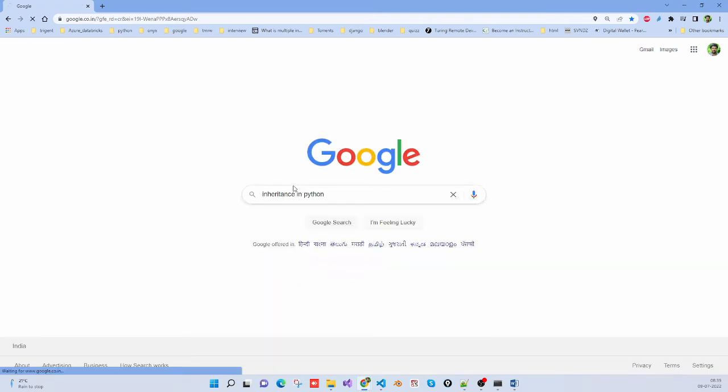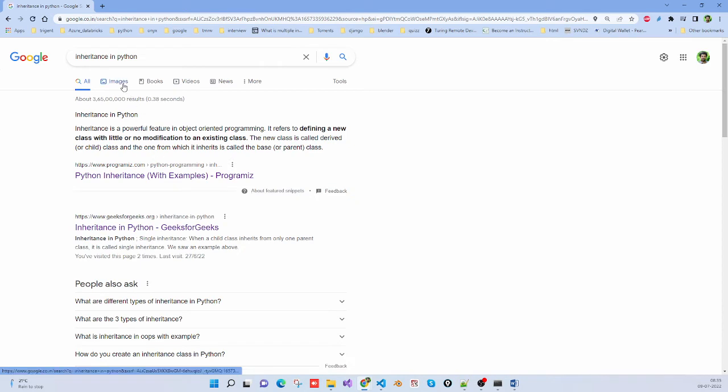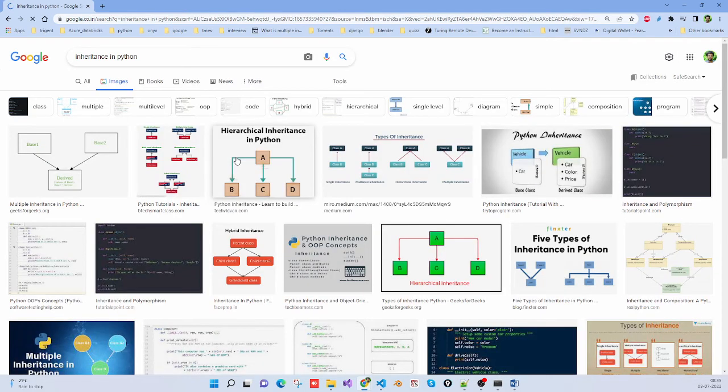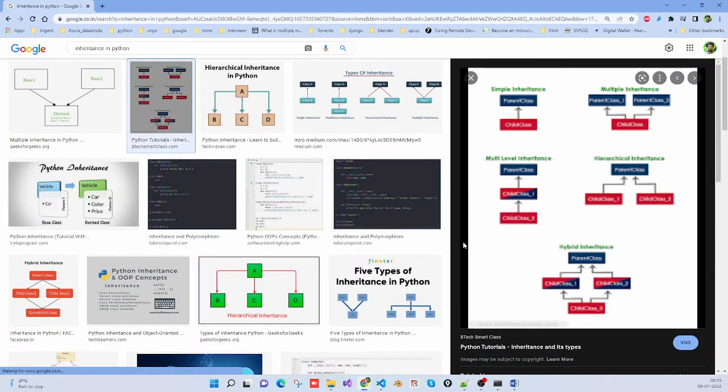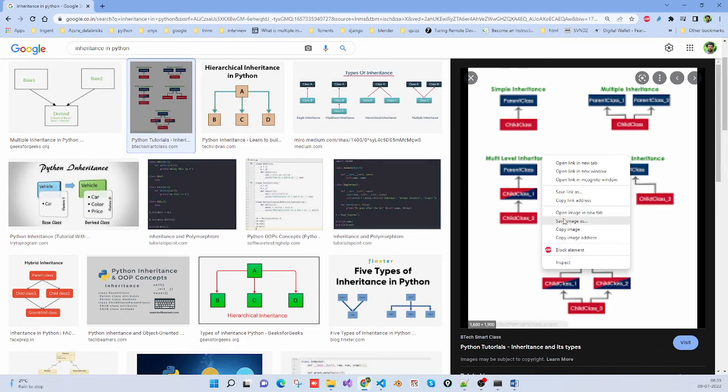Inheritance in Python. Okay, so I want this diagram. If the font is not clear, don't worry, guys. I want to show what is going on like that. Then after, anyway, I will save this diagram.